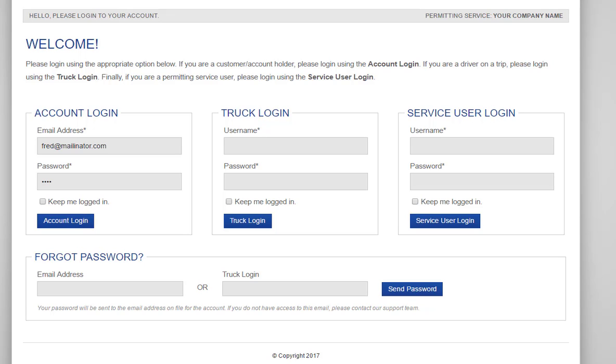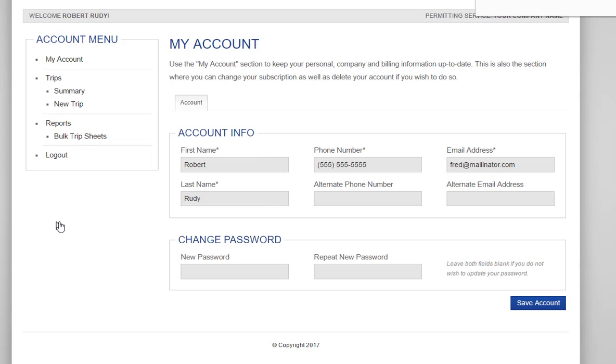By now you have received your URL for our program and you have received your login email address and your password. When you get to our program, just come to the login area right here, put your email address in, put your password in, go straight to account login. What you will see right here is where you can enter your trips. You can have trip summary or you can print bulk trip sheets.